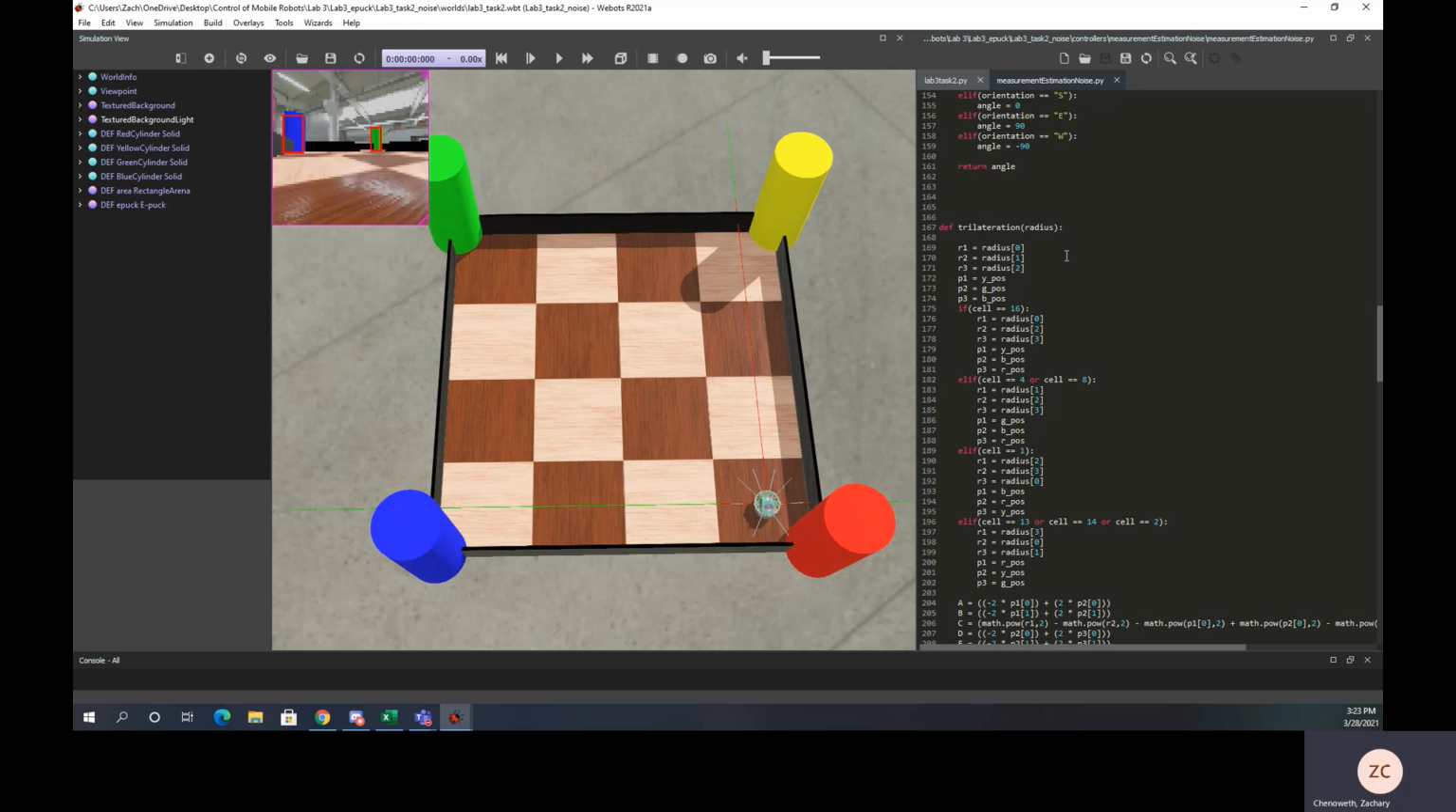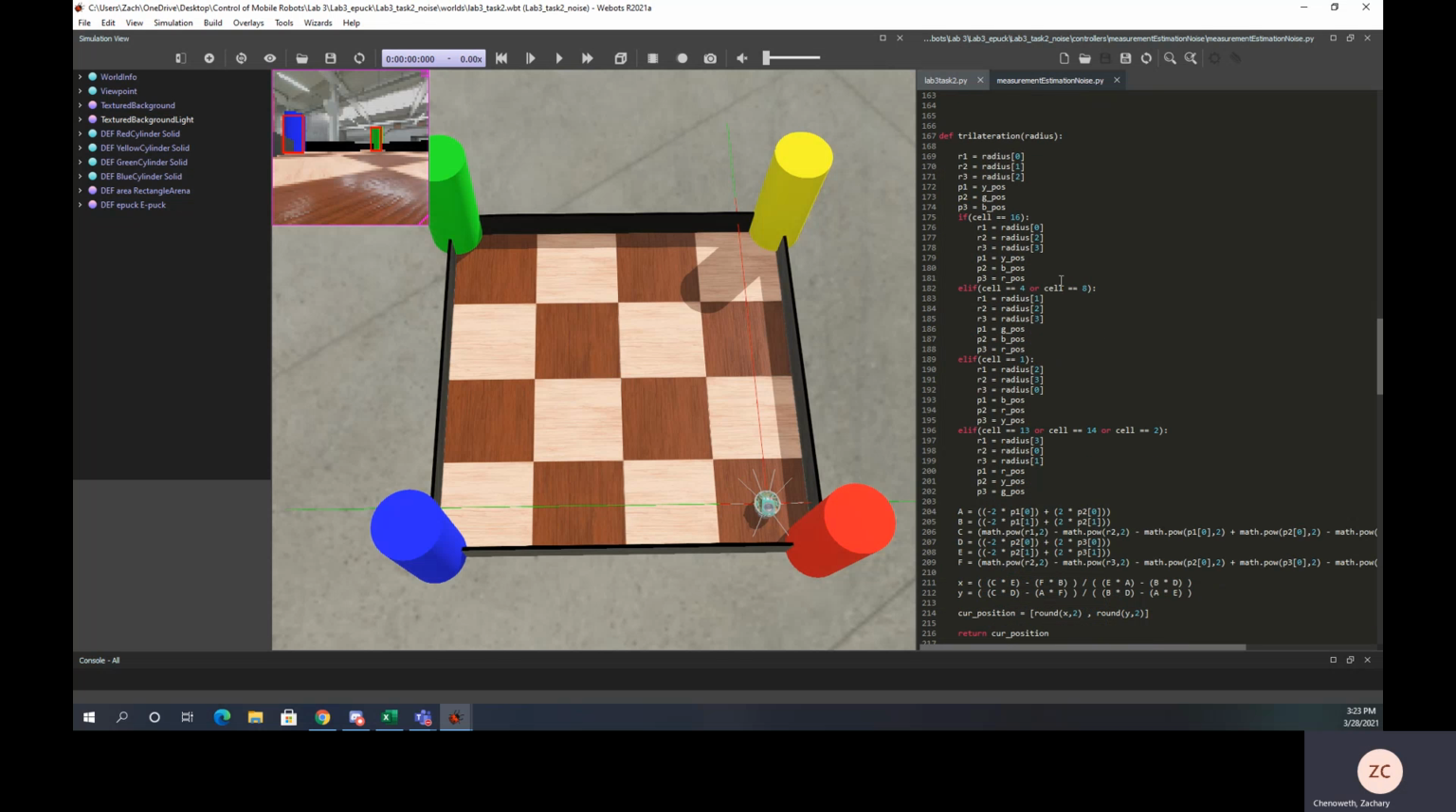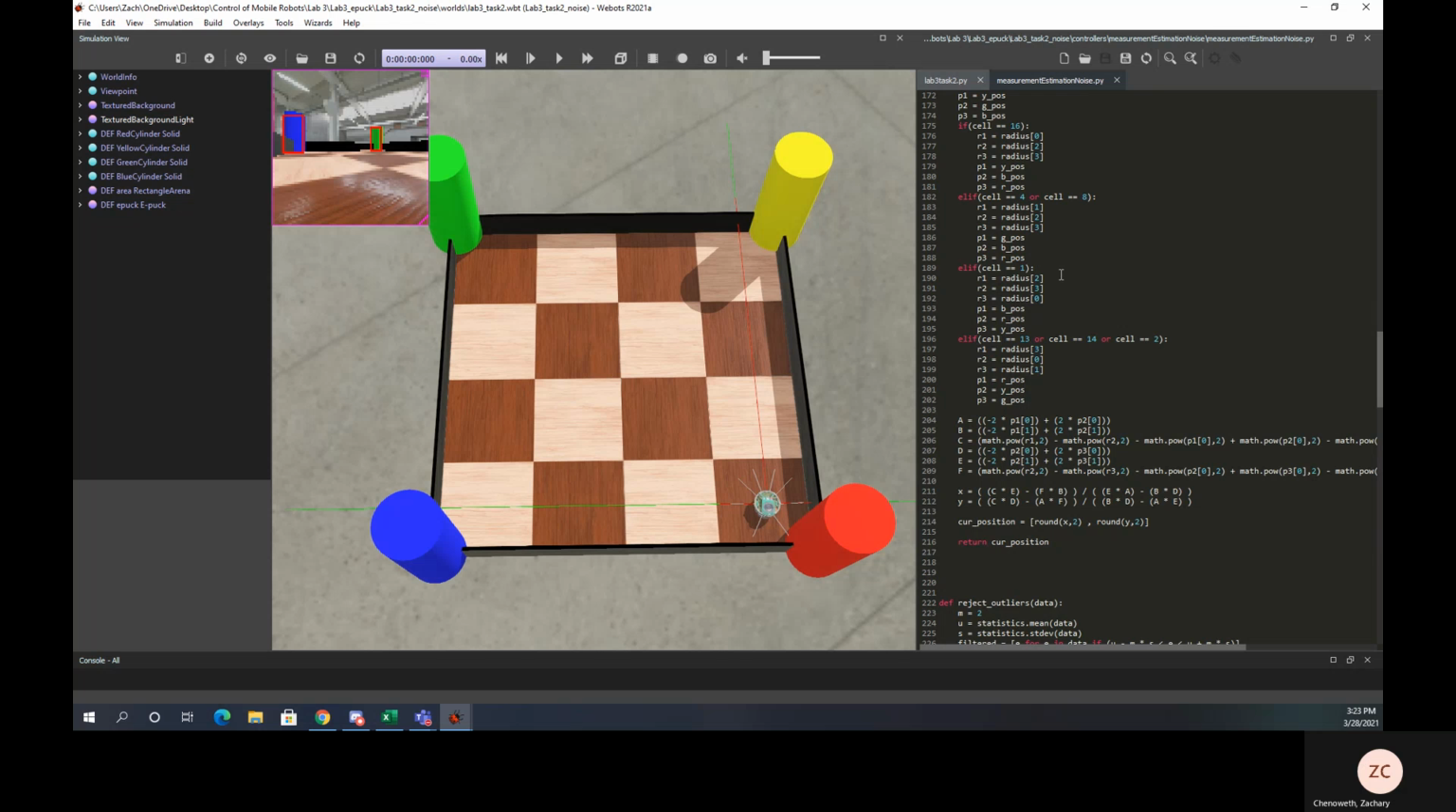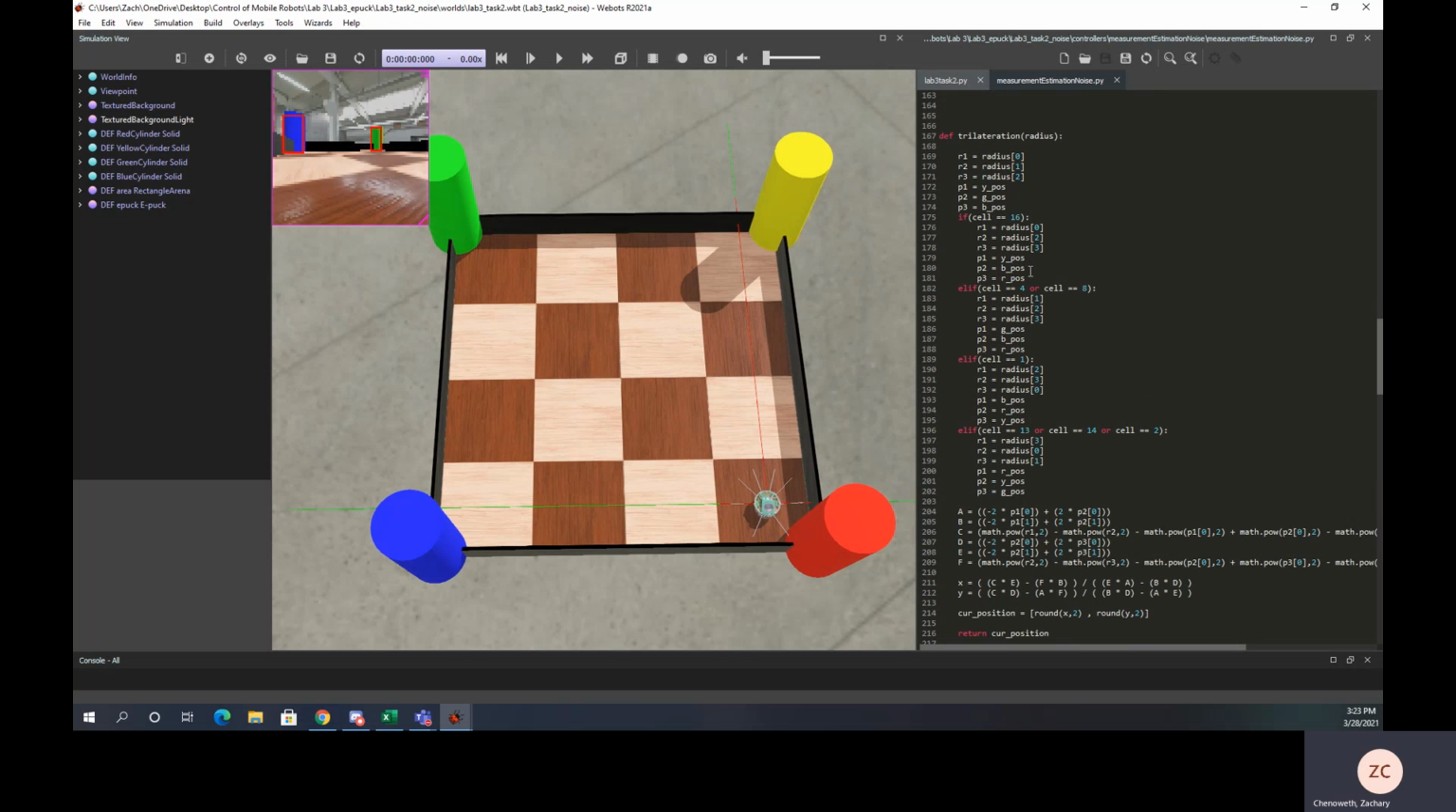Trilateration, we have some differences. You can see that I have edited a few of the radiuses, so the pillars that we want to pick per cell, and I've updated these. I found that these were easiest to use. Now, cell 16 is going to be a unique case.